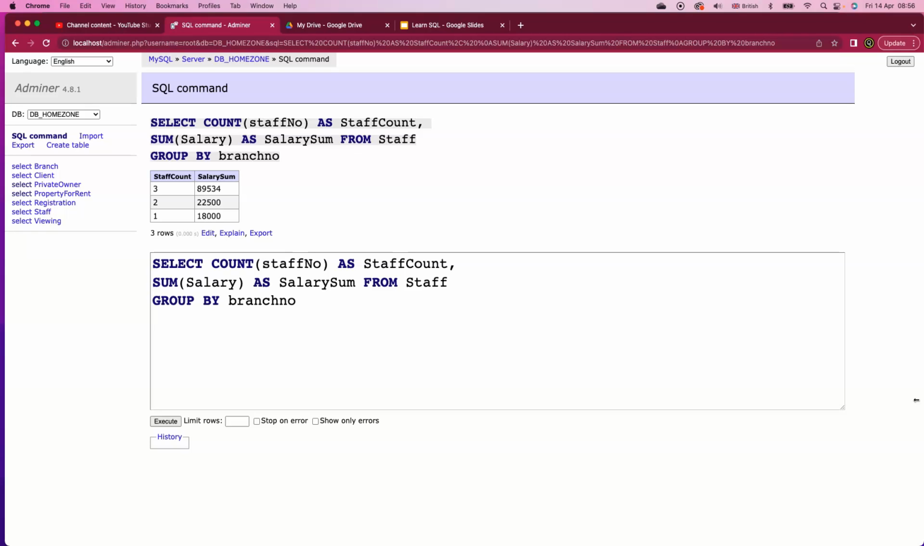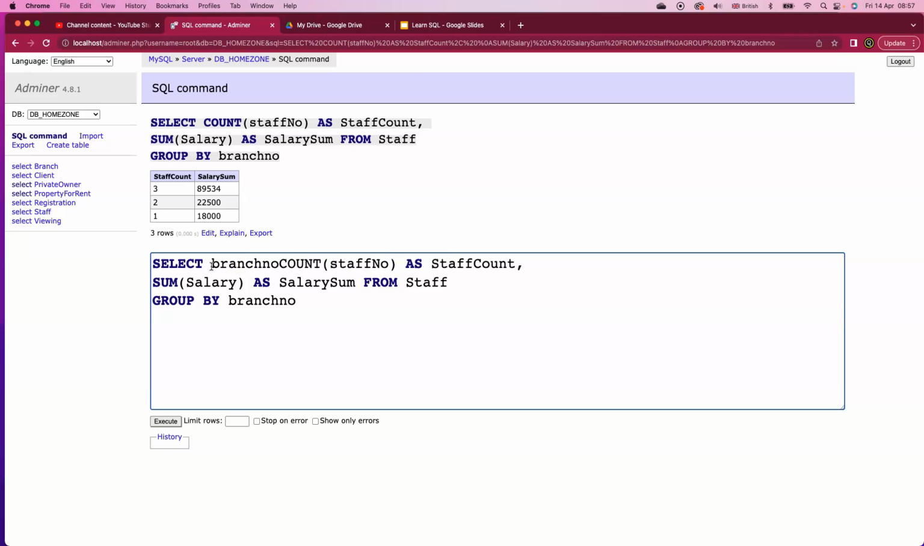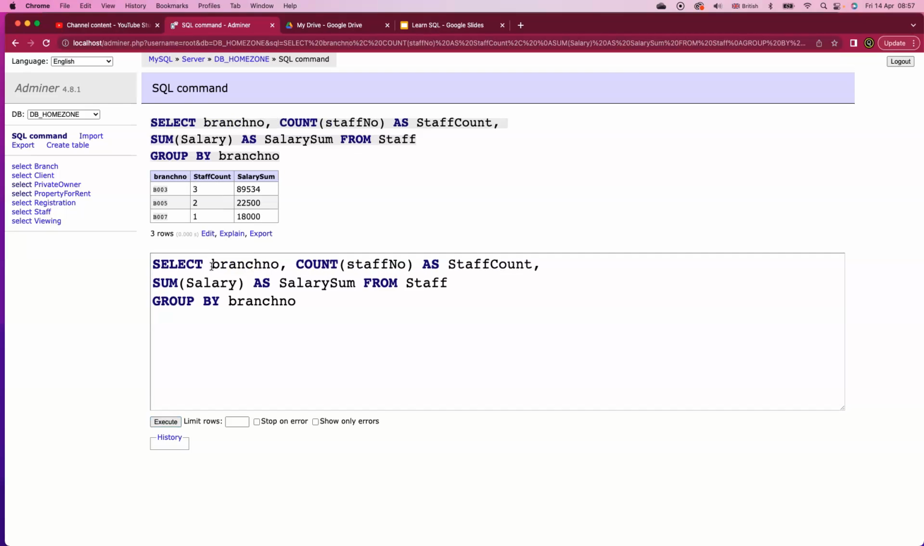Now, without the actual branch number showing in the field list, it's difficult to see what branch these numbers relate to. So it's always a good idea, if I'm branching by a particular field, to include that field name in the field list. Now I can see the actual branch numbers and the corresponding amount of staff and the salary sums in each of those branches.